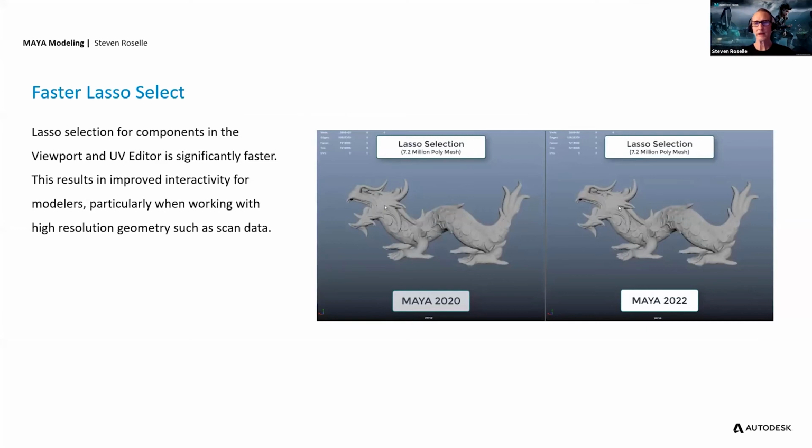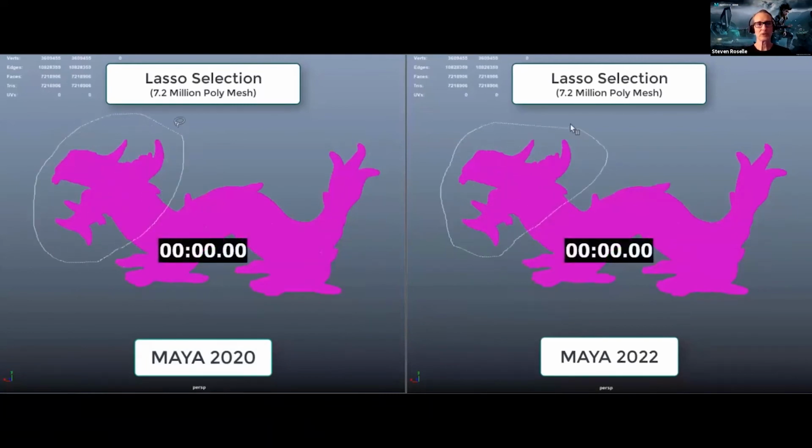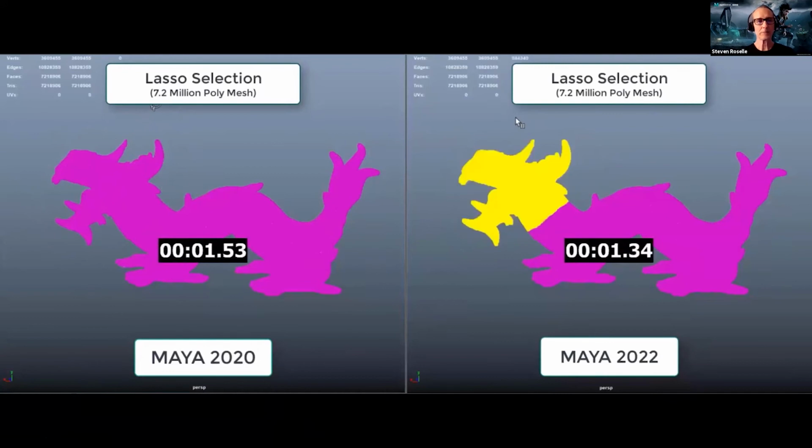If you have really, really high resolution scan data in the millions of polys, you sometimes need to isolate parts of the geometry. It's almost embarrassing to show this, but in Maya 2020, this took a really long time to do. This is an almost, let's say, 7.5 billion poly mesh. You can see in 2020, it's still going, and I accelerated the time. It actually took almost a minute to select the head on this object in Maya 2020.